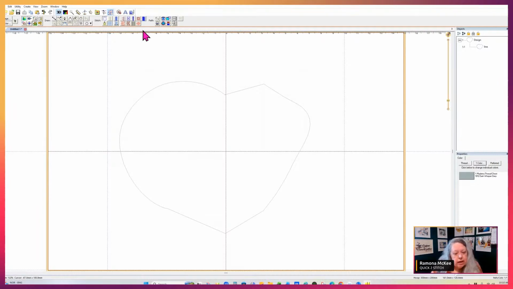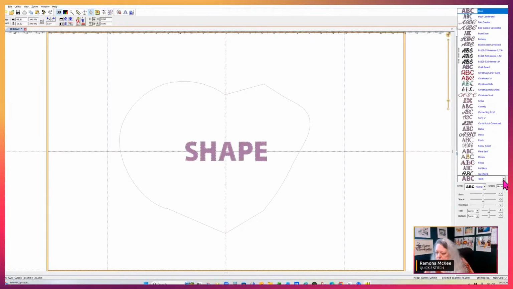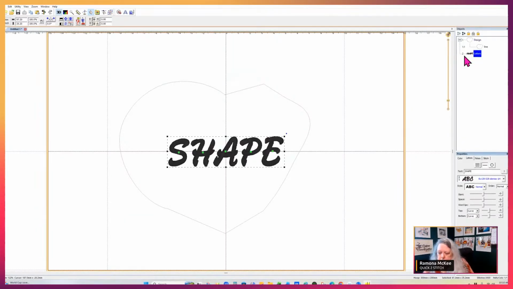Now, let's go to the digitizing. And I believe you only need Stitch Artist 1. And we're going to add our word. We're just going to make this one simple. Shape. And we'll pick our font.